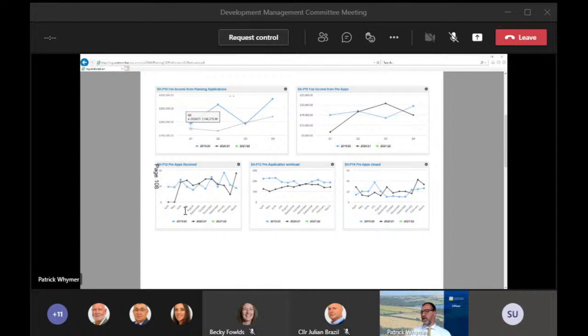The fee income from pre-apps is still coming in quite strongly. And then the bottom line is the pre-applications received. You can see there's been a bit of an upturn in March, but if you look at the numbers overall, they're pretty similar between 1920 and 2021. The workload again has been pretty steady. The number of pre-apps closed has gone up because we've now got an additional part-time officer working on pre-apps alongside Lucy Hall. So there's Lucy Hall and Claire Stewart both doing pre-apps, and more are getting dealt with in a speedier time than before.